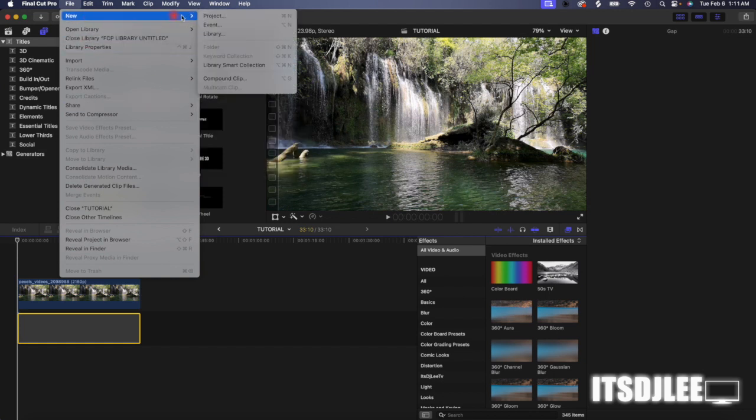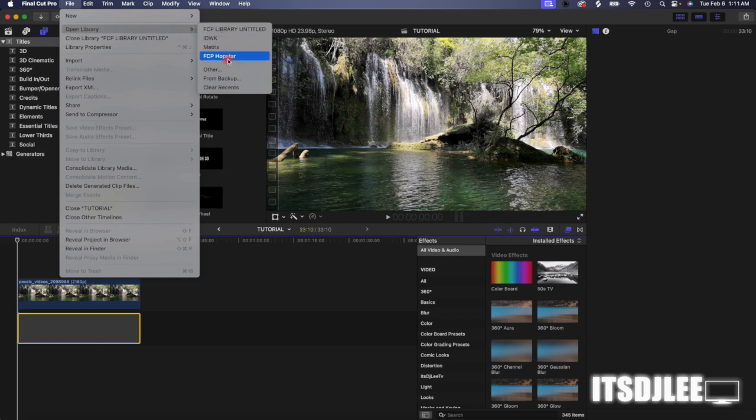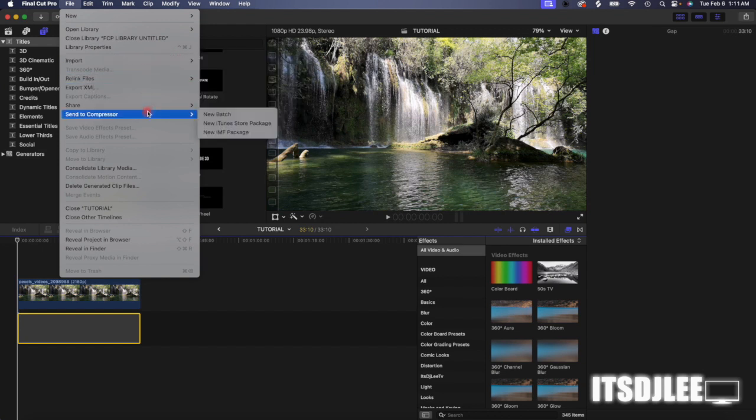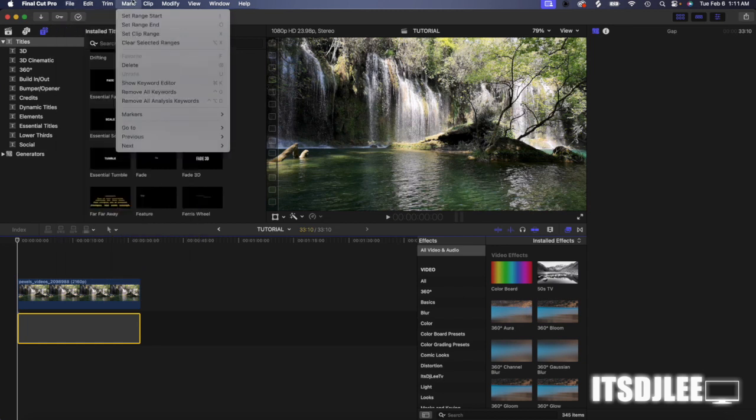Like I said, you have your new project, events, library. All right. You can open an old library, which all your projects are going to be saved right here. Don't expect to look for something that says open project. You're going to have to open library. Click on that library, then go find your project in that library. All right. You can import media or you could just drag it in. Send to compressor. You can consolidate your library media into files. You can delete generated clip files to save space on your computer. You can reveal projects in your browser or in your Finder.